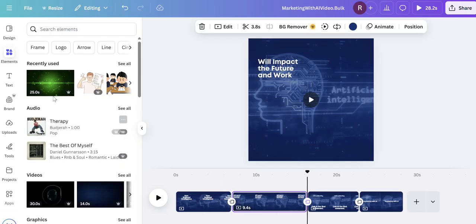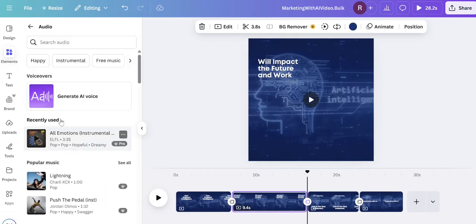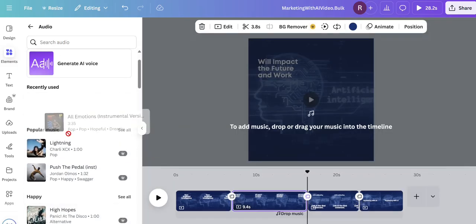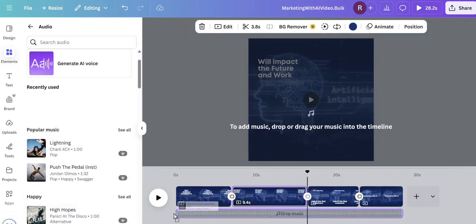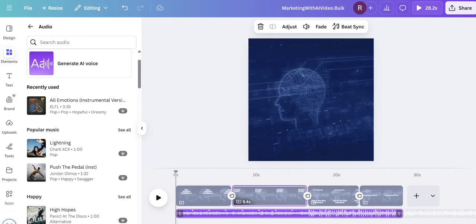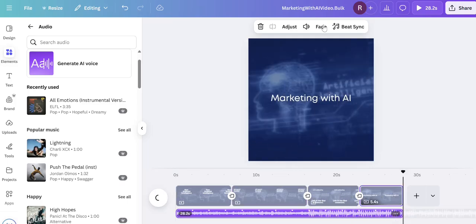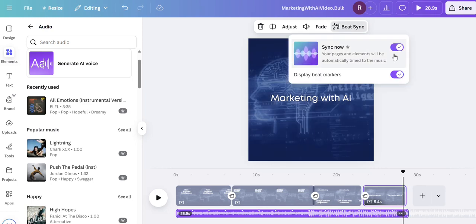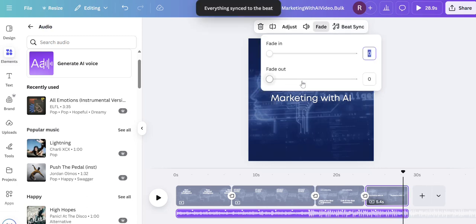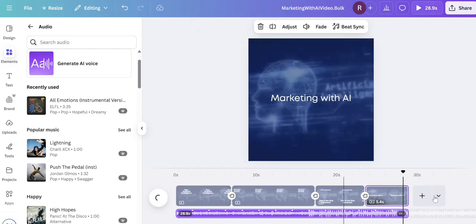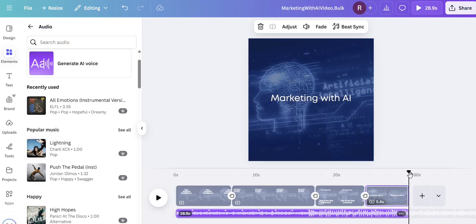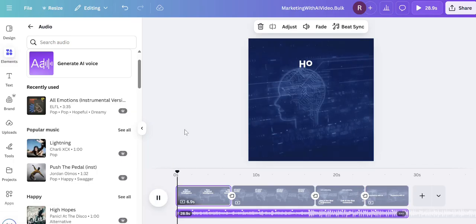Okay, what I love about it is you can actually go into Elements and find some audio. So if I go into audio, I can either generate AI audio or use one of these existing ones. I like this one here, so I'm going to shift it down here. Now you notice it may be shorter or longer, so you may need to adjust it accordingly. And one of the things I love about it here is you can sync it and fade out in the end. Okay, there you go. And so now if I play this, let's go back to the beginning. And let's play it.